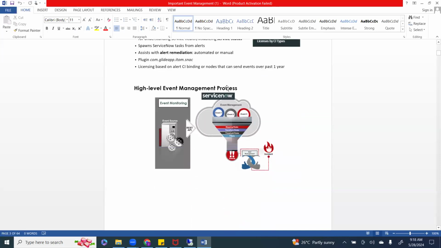So here we will be seeing the high-level event management process. For example, we have some monitoring tools as event sources in your infrastructure devices. Using REST APIs, they will be connected. New events will be coming and going out. So all of these will be connected to the system using the REST APIs. All the events will be coming: event 1, event 2, event 3.